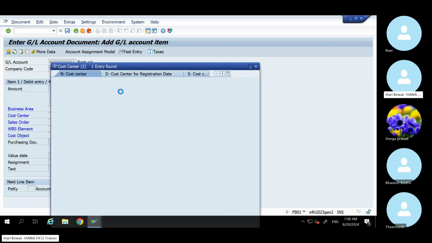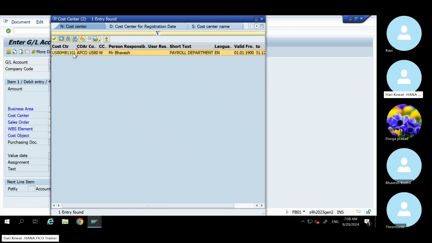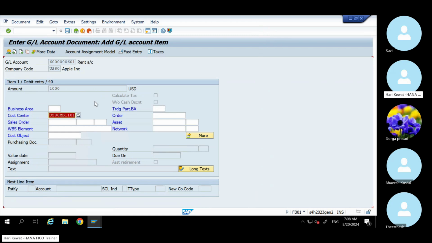Hit enter. So this is the cost center you have created. Double click on this one. Now hit enter. See, that error is gone. So debit you enter. Debit 40 you enter.